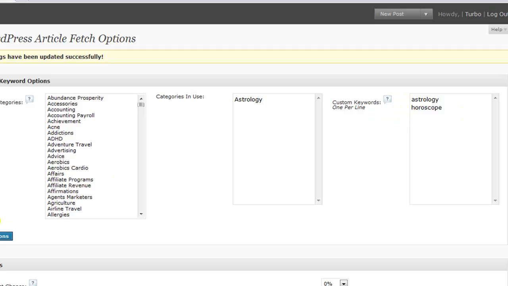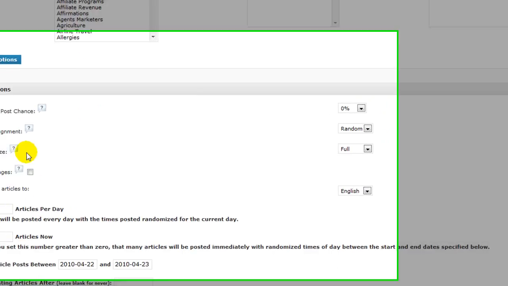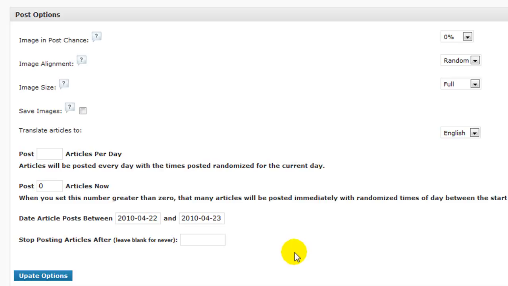And update options. Now down here you can tell it how many articles you want. Post however many articles per day. I'll put one per day and post one article now. And then click update, and it will go out and find an article in just a matter of a few minutes on the internet about horoscopes, and it'll post it to your site. So you always got fresh content on there, and that's good for search engines. Google and the other search engines don't like old and stale websites. They want fresh content all the time.